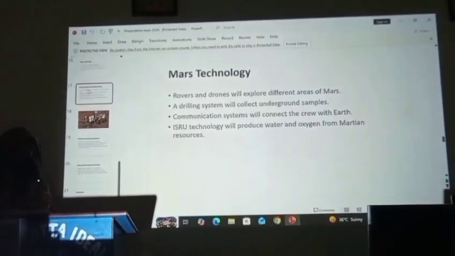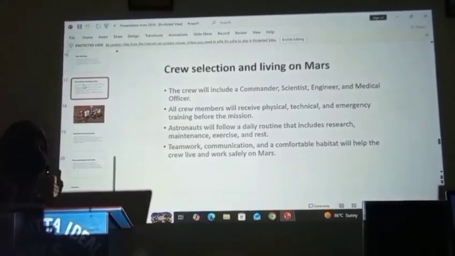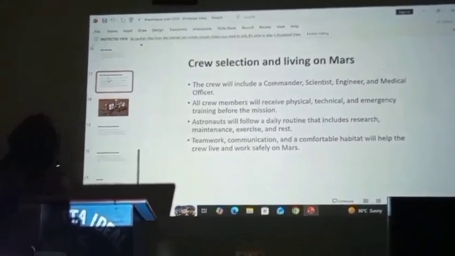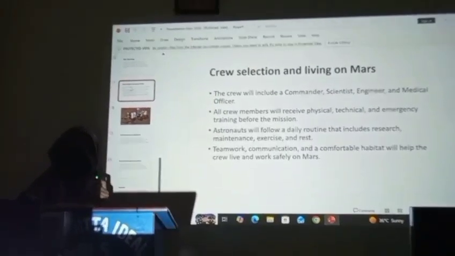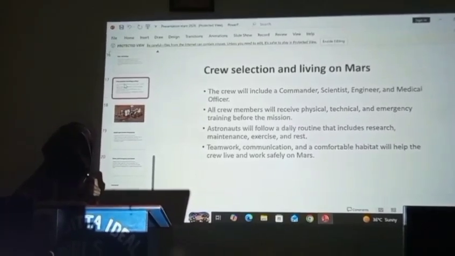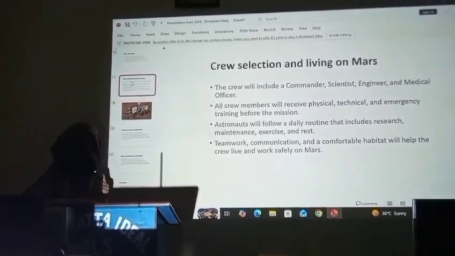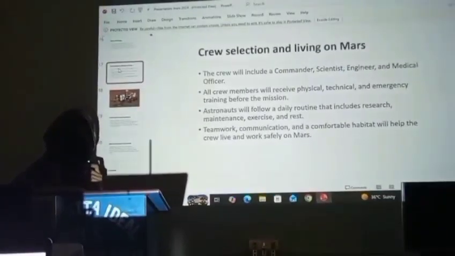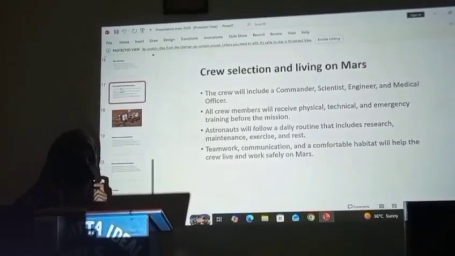Next slide. Crew selection and living on Mars. Now, let us talk about the people who will make this mission successful. A Mars mission cannot be completed by one person. It requires a highly trained team where every member has a specific responsibility and also knows how to support the others when needed. Our mission includes 4 crew members.